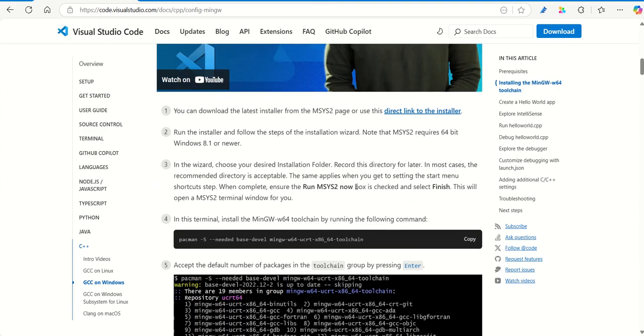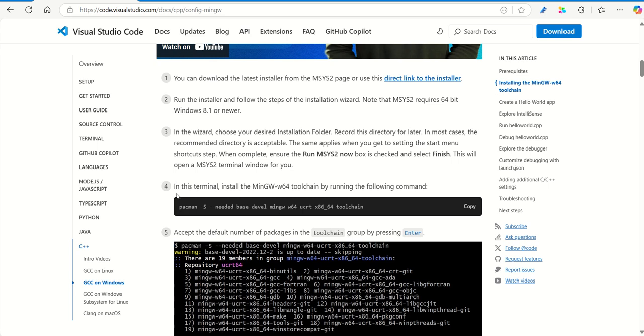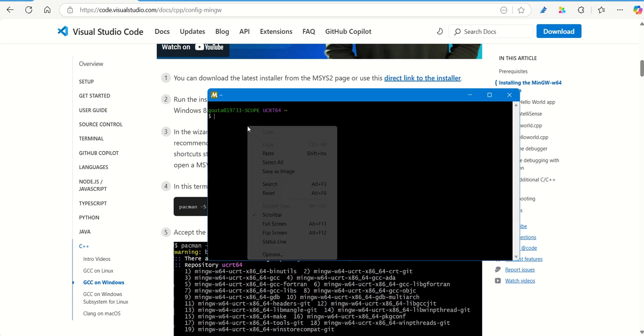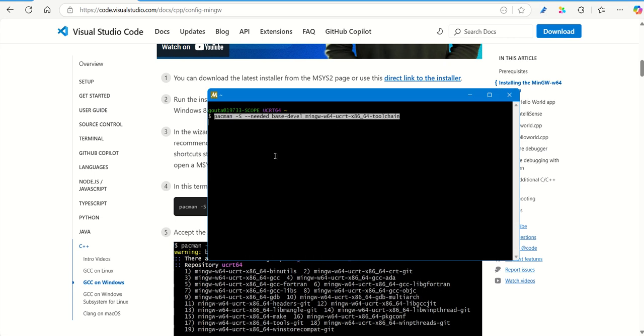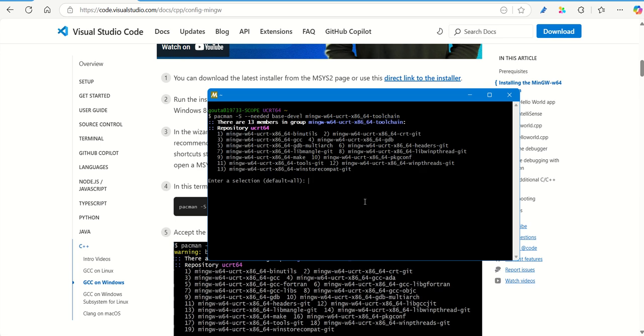Okay, so I've done the installation. Next, you can look at point number 4 here. In the terminal, install the MinGW 64 toolchain by running the following command. So let's copy the command, open the MSYS, paste it and enter. It asks for enter selection. The default is all. I'm not going to select anything particularly. I'm going to put everything.